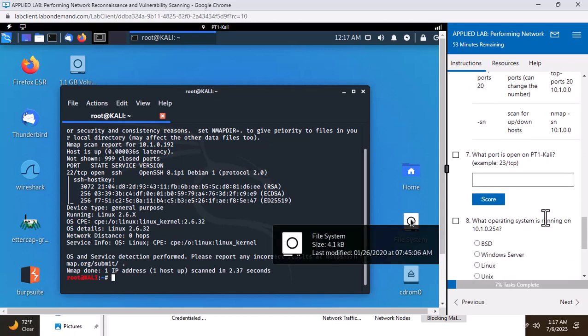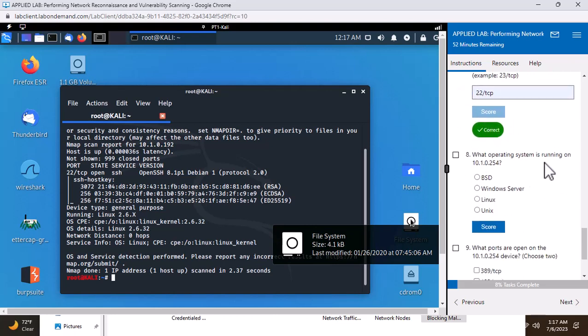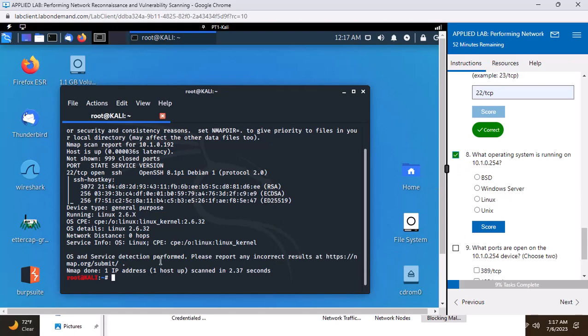Just scroll on down. What port is open on Kali? So we see that one is 22 TCP. Score. What operating system is running on this one? Oh, on 10.254. All right, so now we got to do this one.